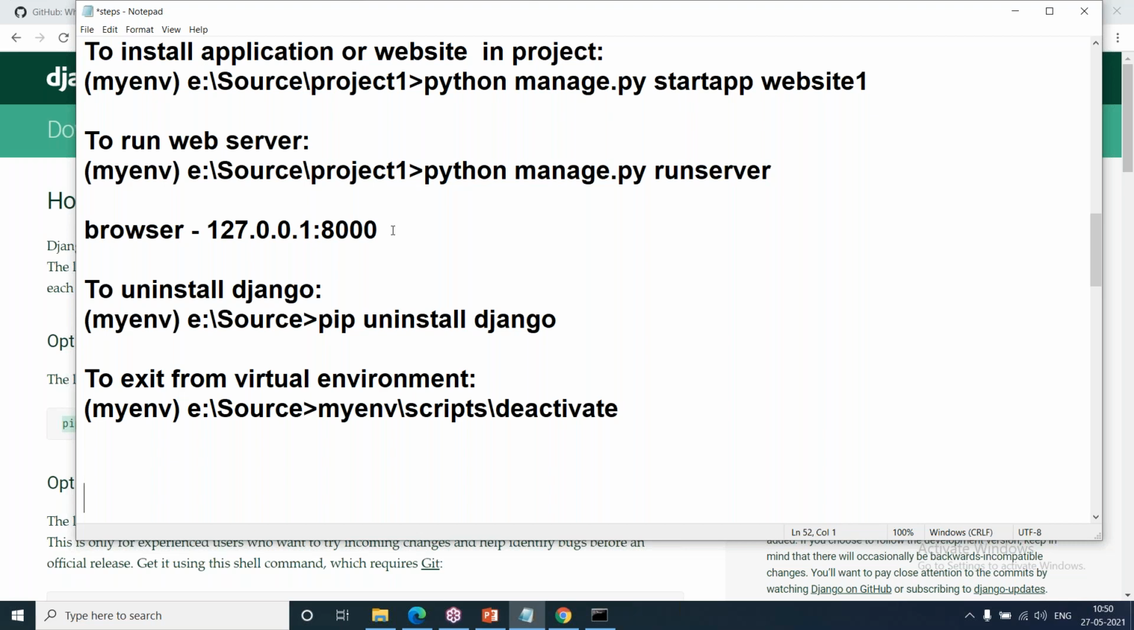By default it is 8000, and we can run the web server with different port numbers. The Django web server runs with 8000. If you want to run with some other number, you can do it. It is possible. Okay.